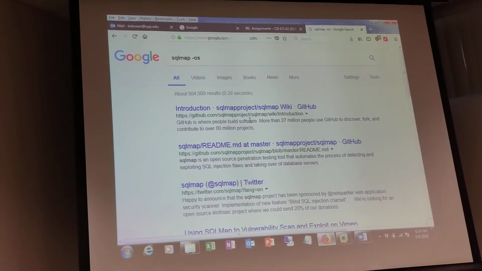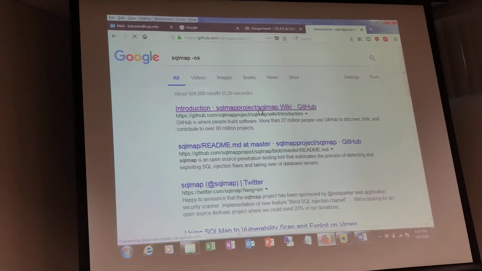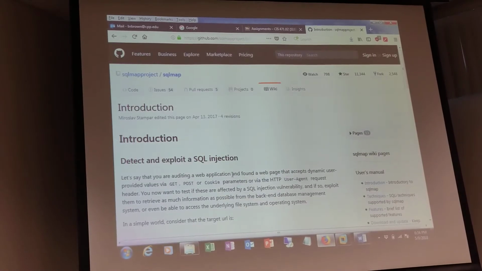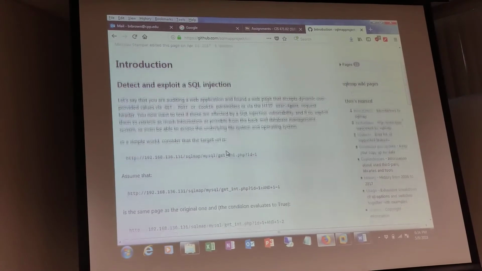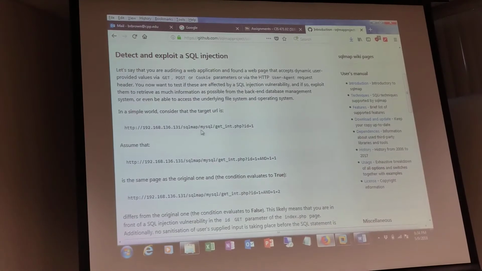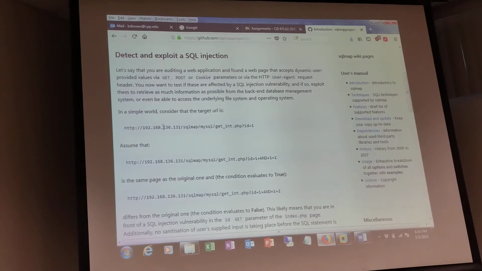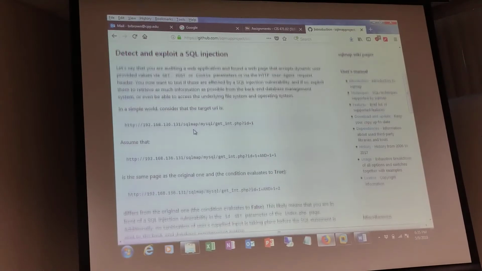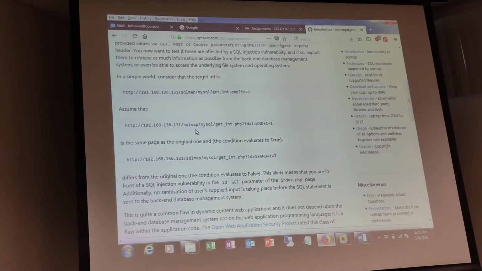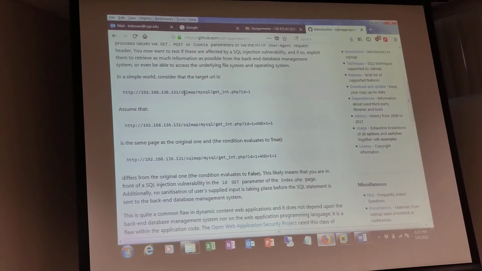Okay, so there's a good SQL wiki on GitHub that can give you a lot of simple commands. Here they're going to do just a simple get ID. So this is your target SQL URL.